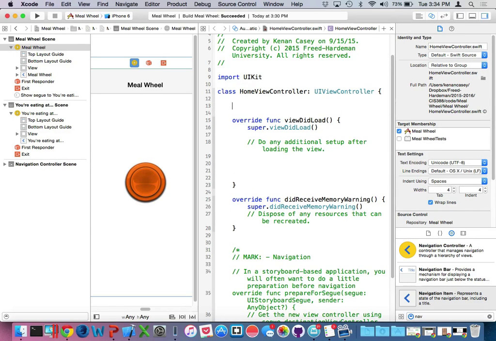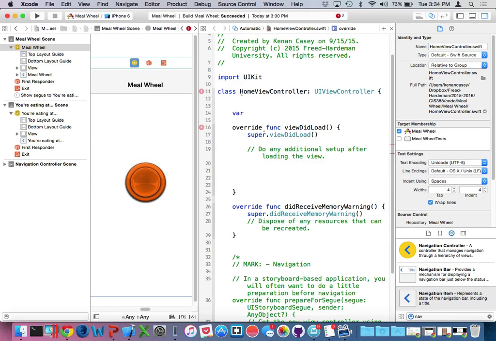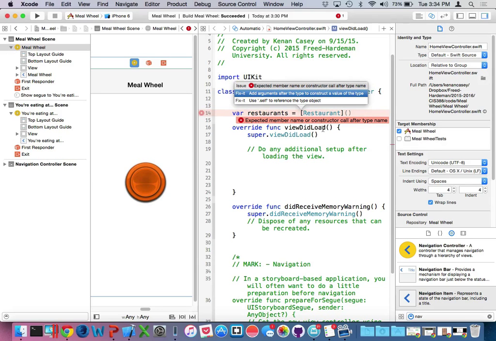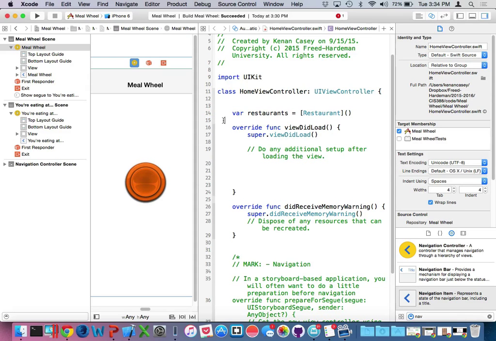Actually, let me make that a member of this. So I'm going to have a var restaurants, which is an array of Restaurant. So, and I need my parentheses to construct it. And then on viewDidLoad, I'm going to just statically create some restaurants and add them to that array. So we're kind of faking as if we had a data source.